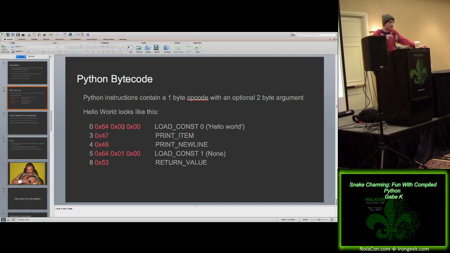Well, it's 2 bytes. It's a 16-bit integer. So it's 2 bytes for the 0. And then it does a PRINT_ITEM, which just pops the thing on the top of the stack and prints it to standard out, then PRINT_NEWLINE.